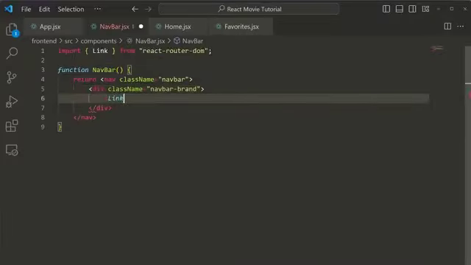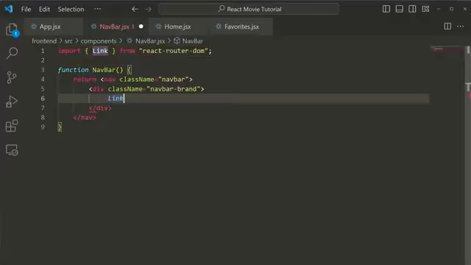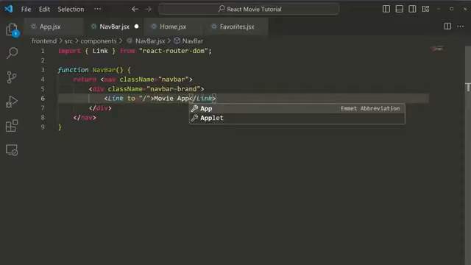Now this Link comes from React Router DOM, so you can see the import got added for me. It says import Link from react-router-dom. This acts like a normal hyperlink except to something on your own web page. So we can say Link to is equal to slash, and then inside of the Link, we can just put any text we want. So we can say something like, Movie App. Okay, this will be on kind of the left side of our navbar.